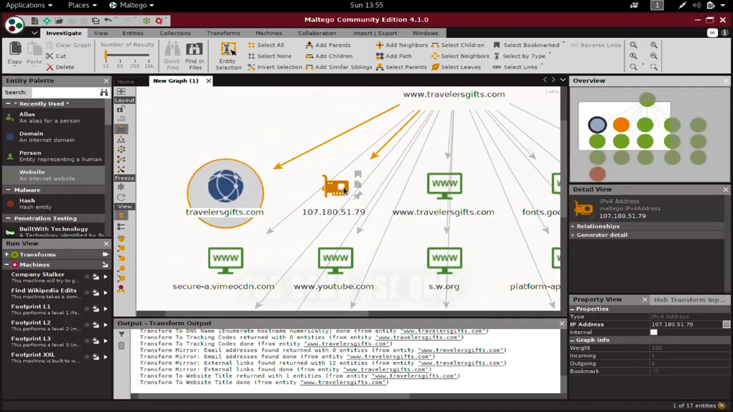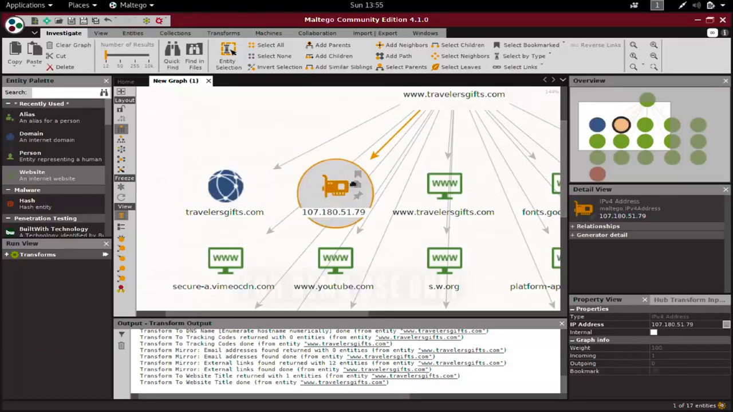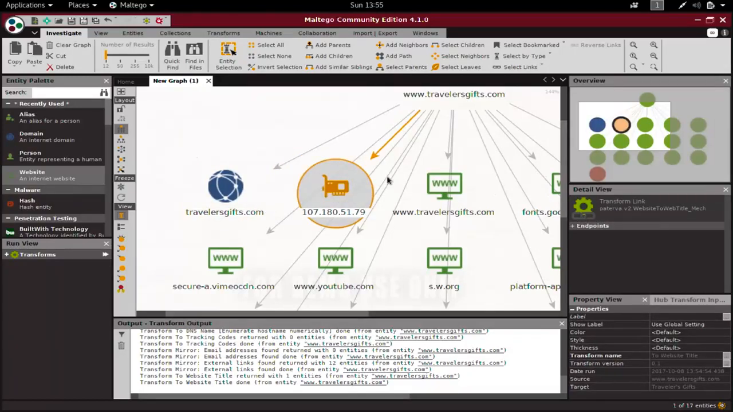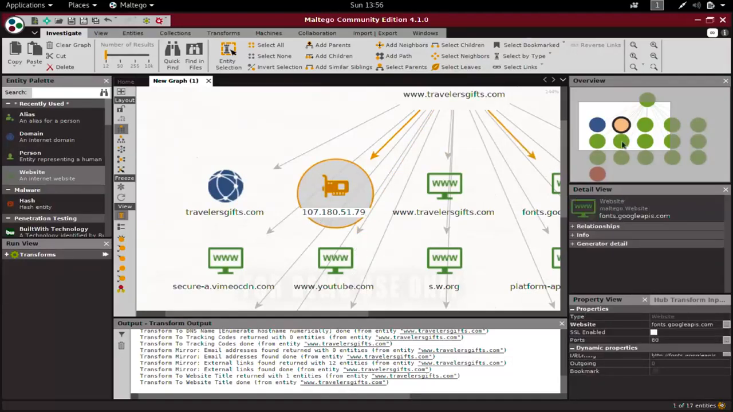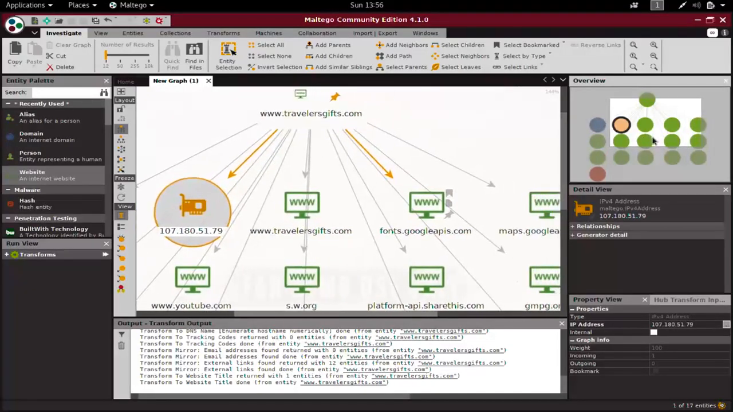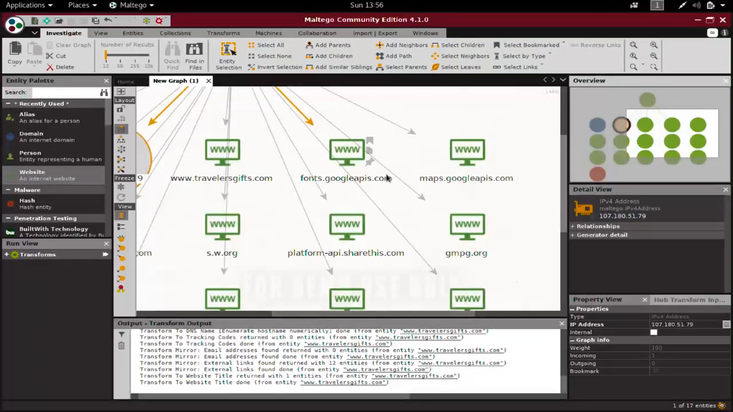Let me see what else we got here rather than the IP address. Maybe you can try to get some more information from the IP address as well. Later on we will see how to do that, because on the same IP address, on the same server, there might be more than one website. So even if you cannot find any vulnerability on travelersgifts.com, you can find vulnerabilities in other websites on the same IP address. If you manage to hack some of the other websites, then you can hack into travelersgifts.com as well. Later on we will see how to do that.